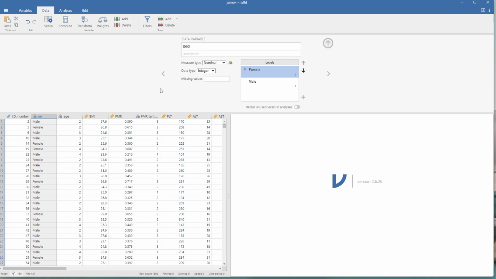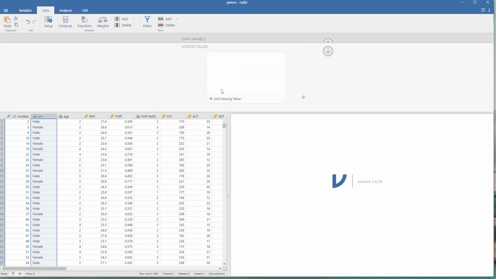If we had specific missing values, we could put them into here. So you might have a missing value code like 999. I don't think there are any in this data set, so I'm going to leave this for the moment.